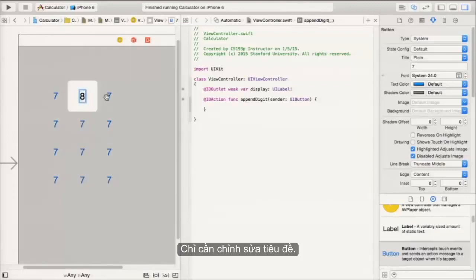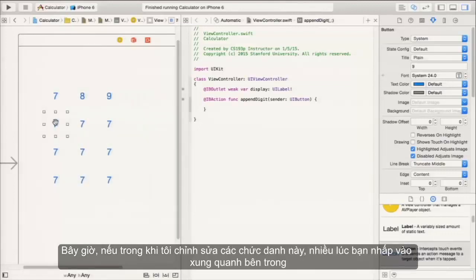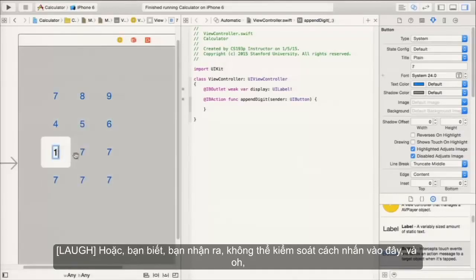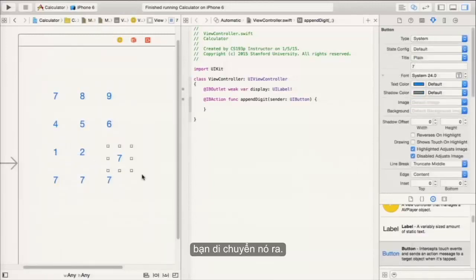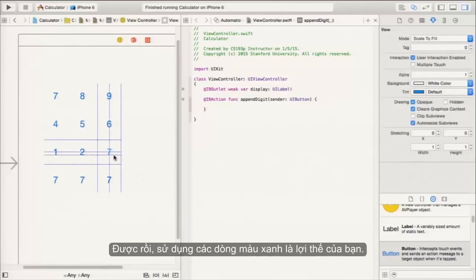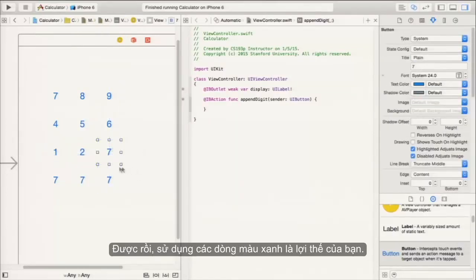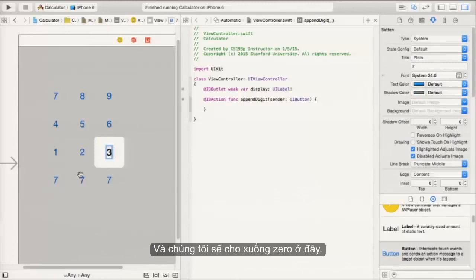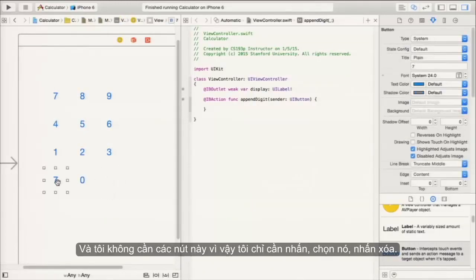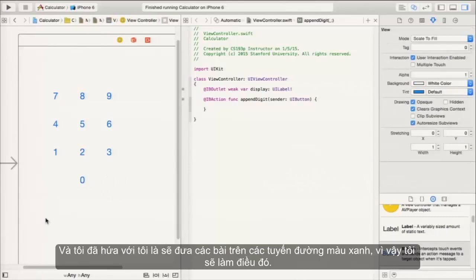Just need to edit the title. Now, while I'm editing these titles, sometimes you're clicking around in here and you're not a very accurate clicker, or you just get out of control clicking and you moved it out of the way. No problem. You can just put it right back in. Use the blue lines to your advantage. And we'll put our 0 down here. And I don't need this button, so I'm just selecting it and hitting delete. That's how you can get rid of something.